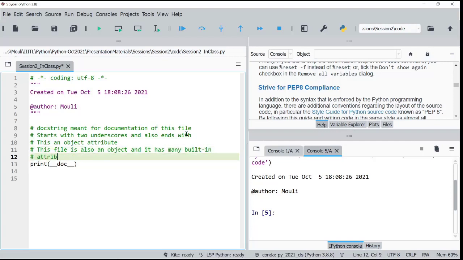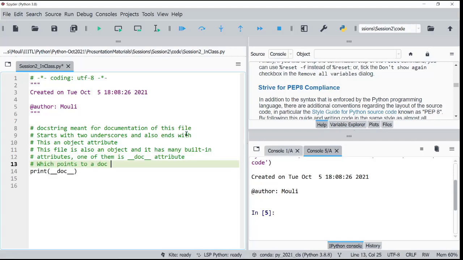One of them is this docstring, the doc attribute, which points to a docstring. Now, for any program you develop, you can write the documentation of that particular function, and then you can access it using this attribute. Now when I say just doc, it refers to this particular namespace.